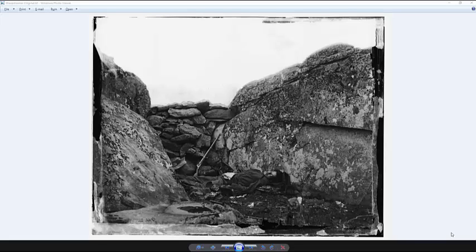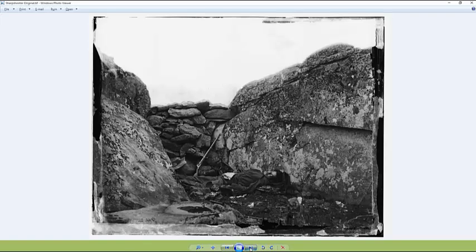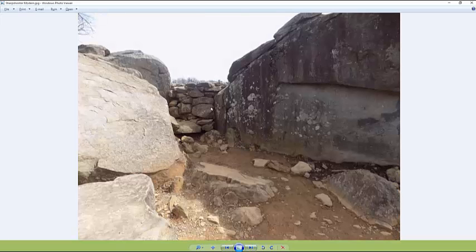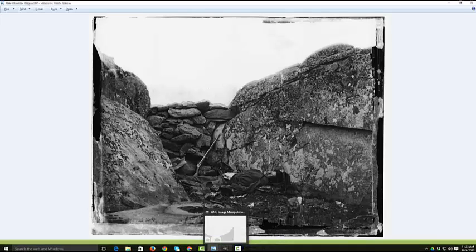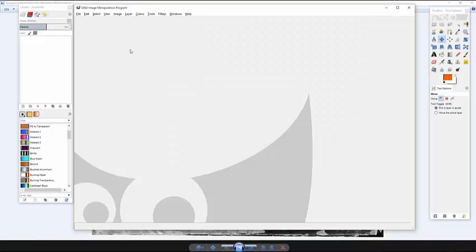So looking at the famous dead sharpshooter in Devil's Den in Gettysburg, I'm going to try to take this image and overlay it with a modern view that I took. So here you have what it looks like today and then the original image. So I'm going to go ahead and load up my favorite print program, which is GIMP.